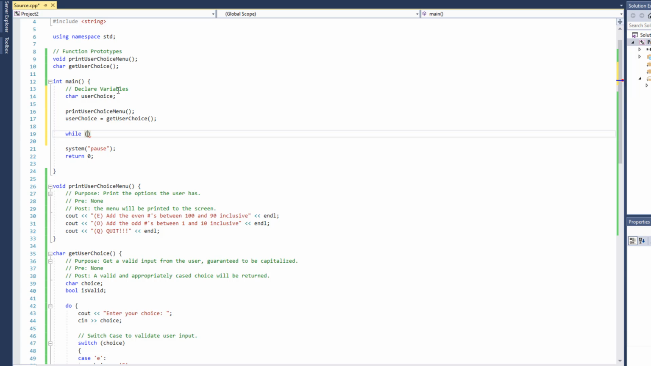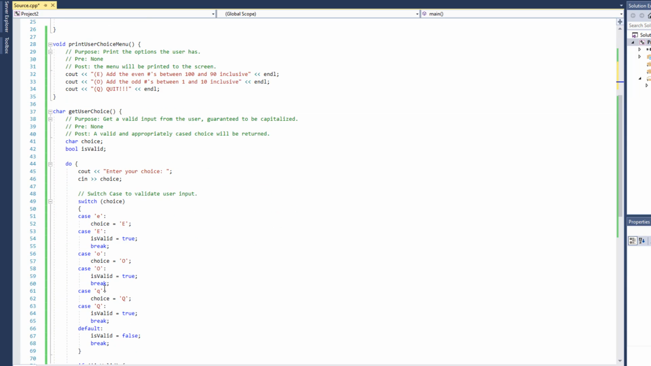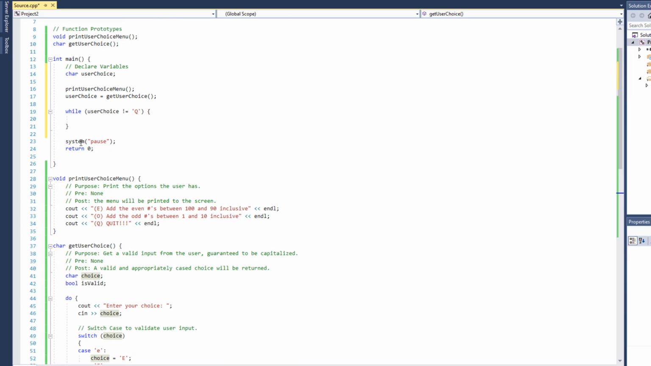Now we'll say while the user choice does not equal, and we can say just capital Q. And the reason why we can do that is because, remember down here, if they input a lowercase q, we set it to a capital Q. So we just made this a lot simpler for ourselves inside of main, which is the whole purpose of functions. So don't be afraid to use them like that.